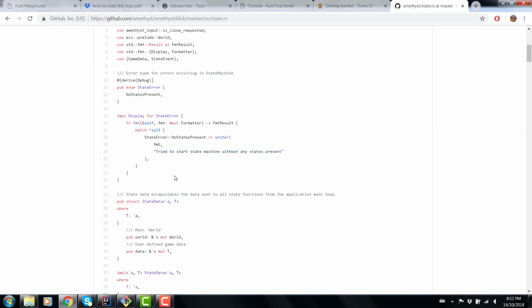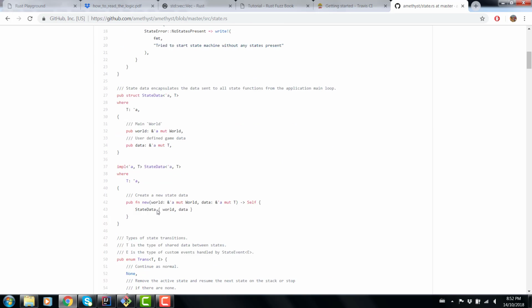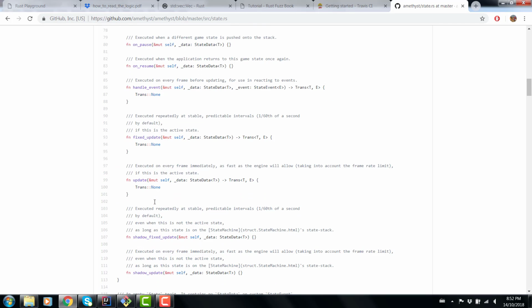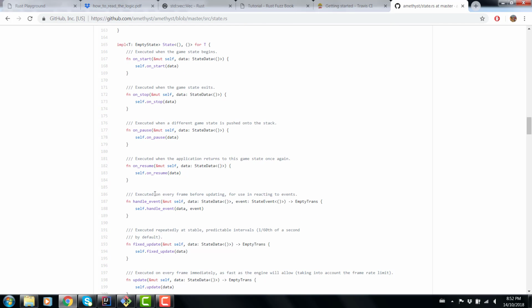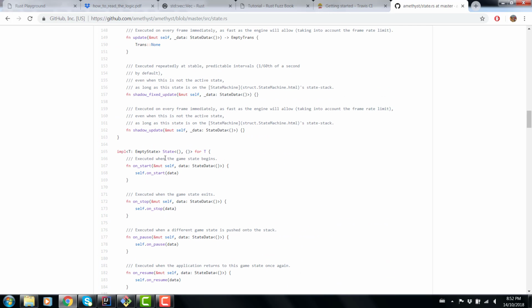It didn't used to be called simple state. It used to be called just state. So I'm curious to know why the differentiation. Is there like a state trait now? Oh yeah, there is, look.